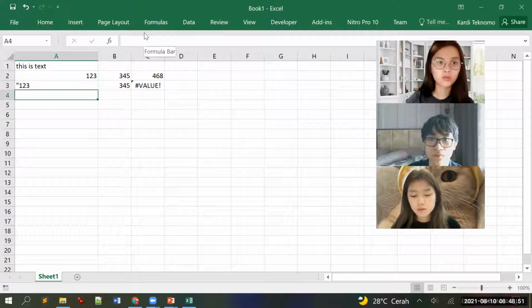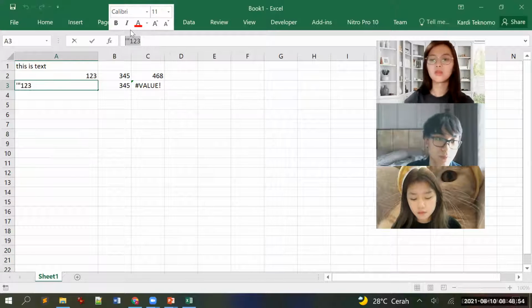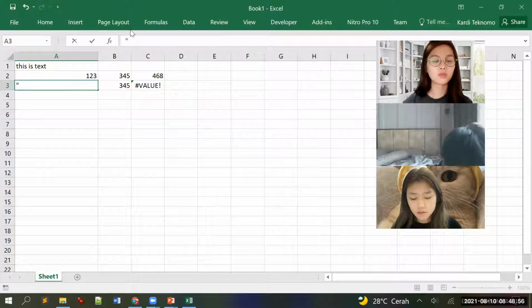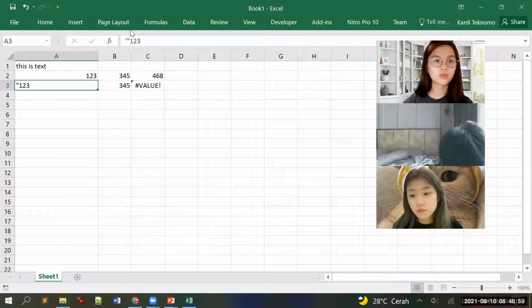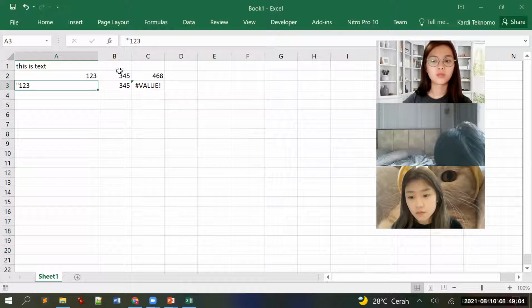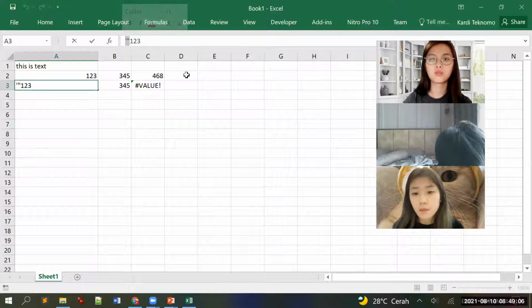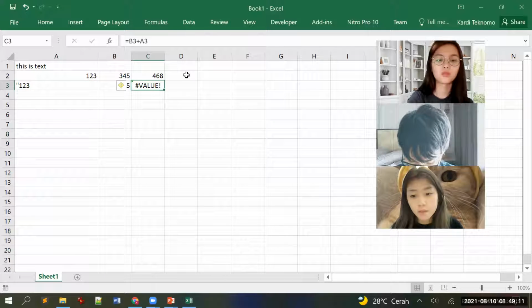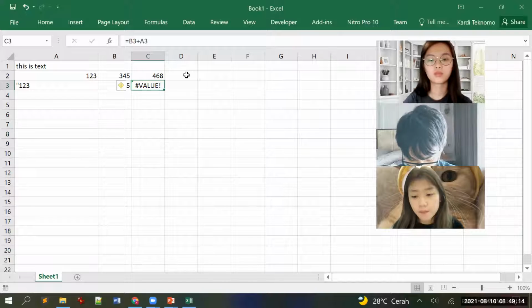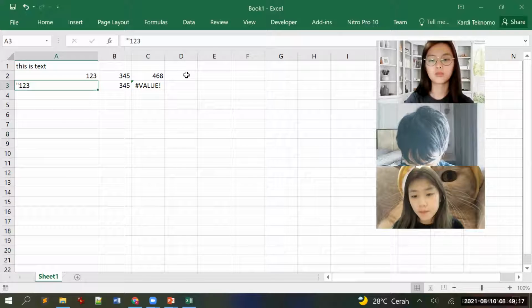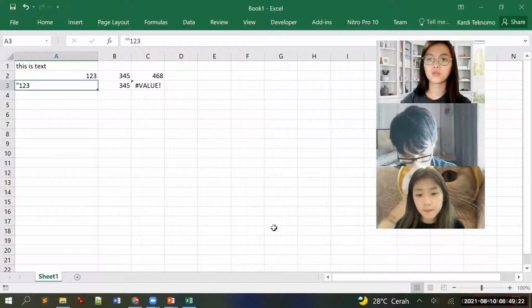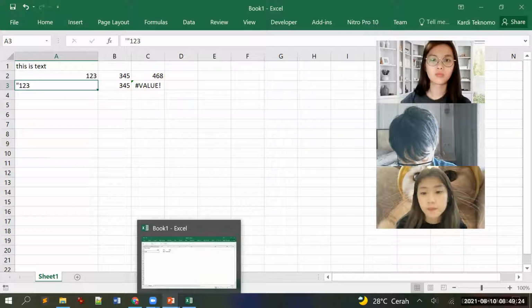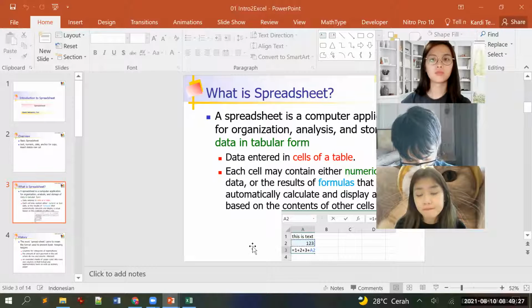Double quote. What happened? So then this is a real text. Okay. So if you put the real text, of course, you cannot add it with numbers, right? Until here, do you have any questions? No question. You know it already. Okay, next.